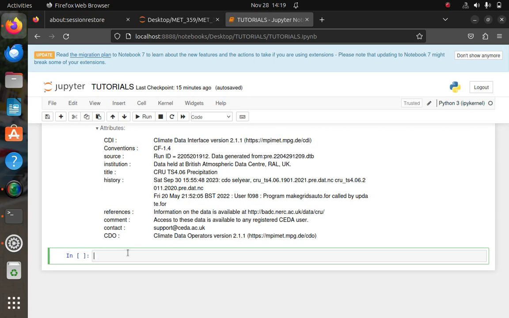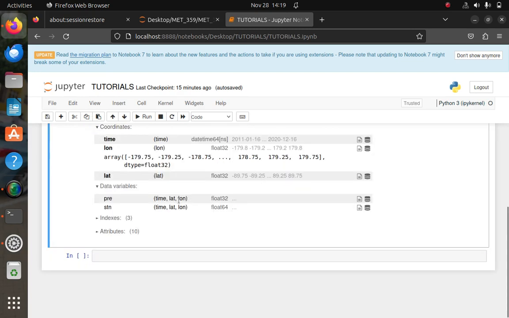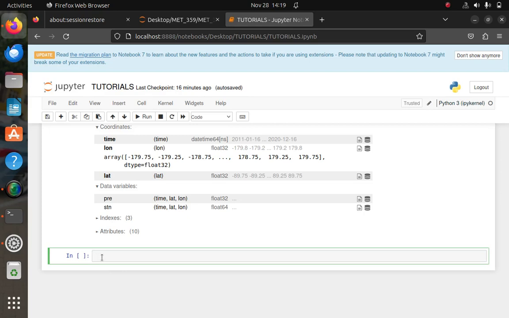The second step is that you have to select your data variable. As we can see, PRE is the precipitation, then that's the station. Sometimes you can see multiple here, as in maybe TMP, that will be temperature, and many more. So now you select what you want to deal with. Right now I want to deal with precipitation. So I will just use DA underscore precipitation.